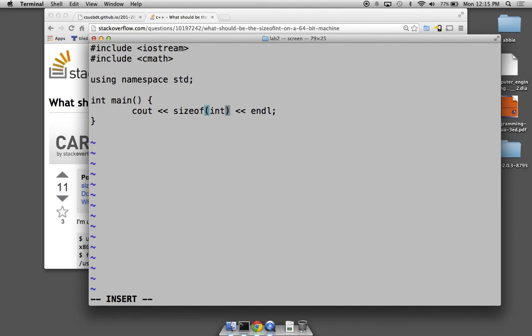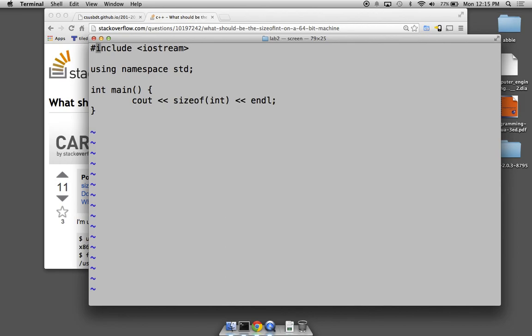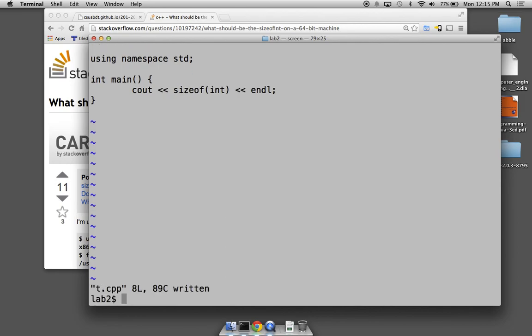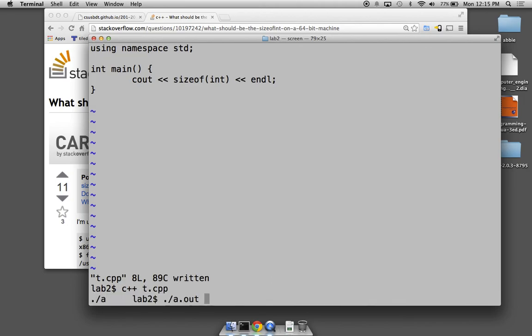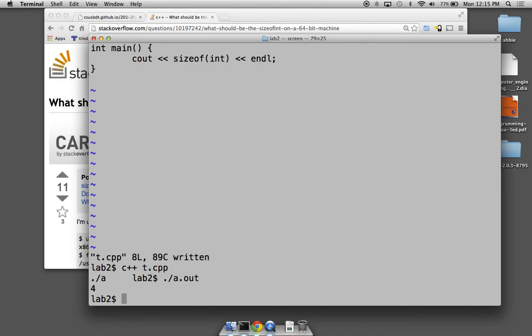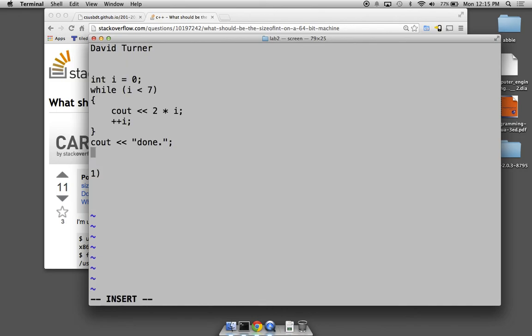Size of, this is a function or an operator, size of, what's the size in bytes of the data type int? And let's print that out. And we don't need this, but we need iostream. 4. Okay, 4 bytes. I mean, it's 4 bytes on this machine.